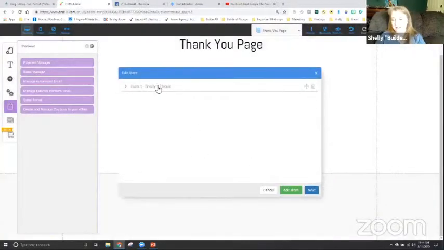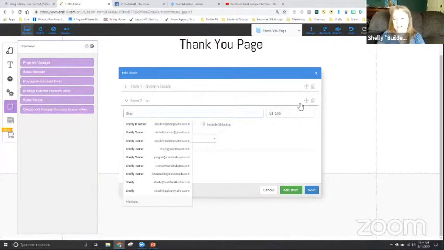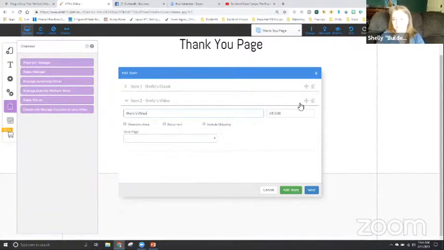And next. And right here where I did the items, I'm going to actually just add the video as another item. So I'm going to click add item. And so for item 2, I'm going to say Shelly's video. Now we're cooking with gas. And then the item page is going to be the video page. And then from there, I'm going to click add item.